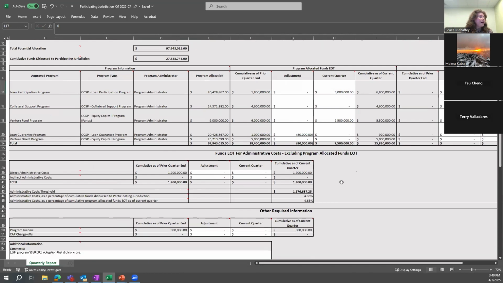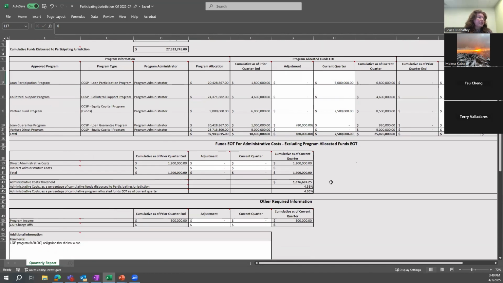All right, I'll go ahead and move on to administrative costs and program income. So as you can see here in the administrative cost section, there's a few things going on. So you'll have your administrative costs to report, direct and indirect. And again, this is reported across the entire jurisdiction, not to a specific program.